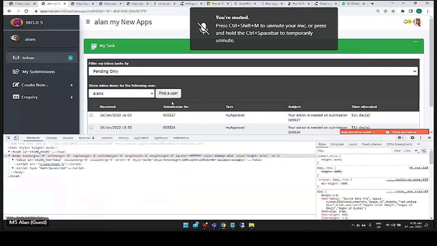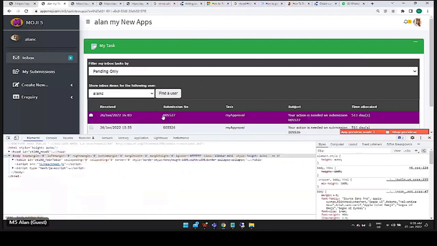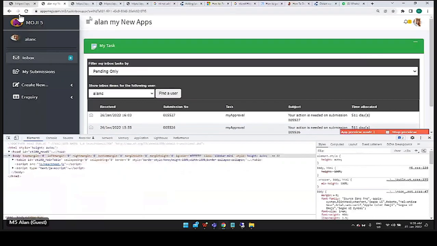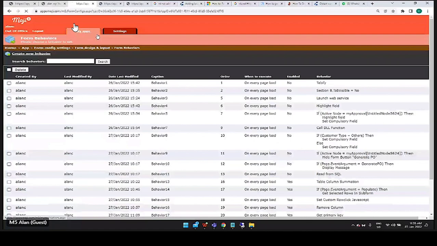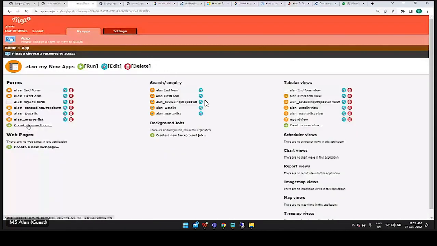Basically, you can change this submission. This one is standard. You can change it, like the formula. You don't want to use this submission number, right? You want to use your own submission number, right? You can change. So how do we change? Okay, I will do one sample for you. Okay, let's say I create one account, one workflow.